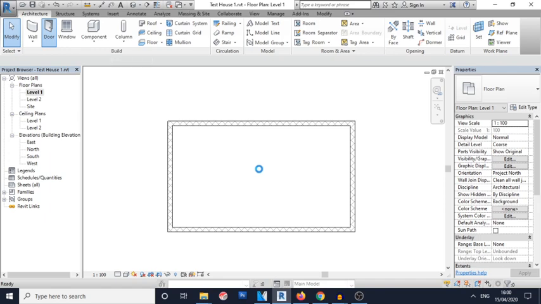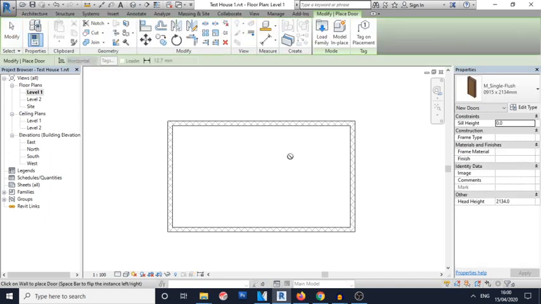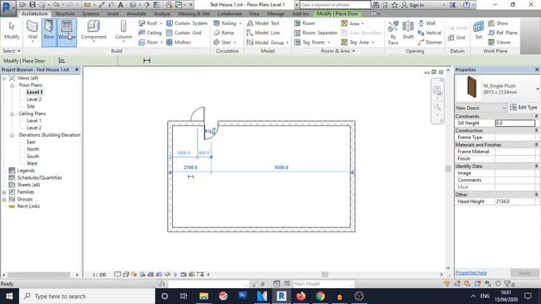It's just taking a second to process. It's going to select a fairly standard door. We're just going to put this in for now as a placeholder. And we're going to do the same thing again. We're going to go back to architecture. I'm going to select a window this time.